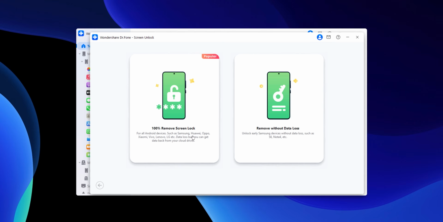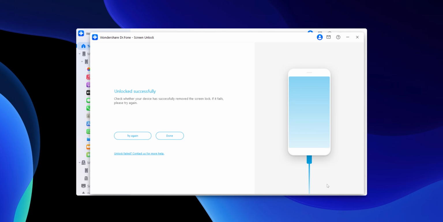Now do keep in mind, in some smartphones, you might have to completely reset your phone. So do back up your data in case you haven't already.